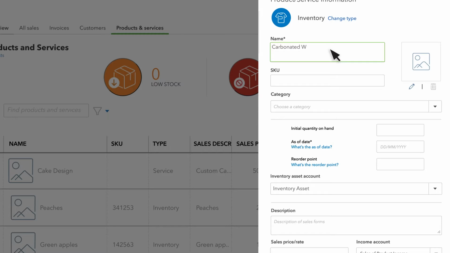Enter the name of the product. There's a field for stock keeping unit. Enter the SKU number if you use this to track products. You can use this icon to upload an image of your product or service item.